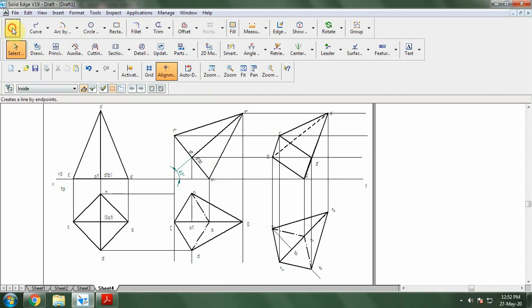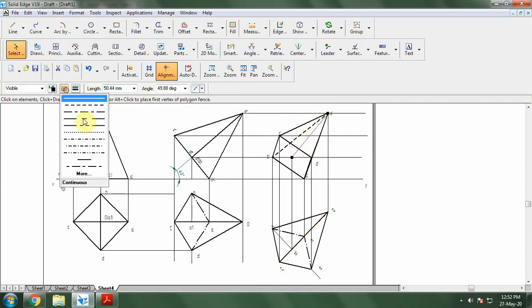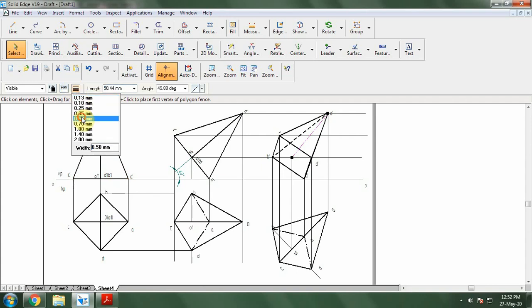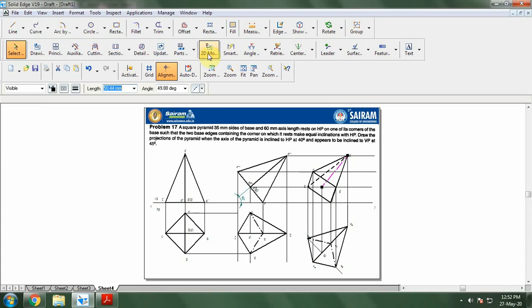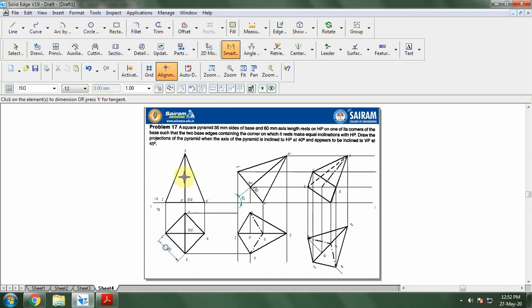So the only thing left out is the axis. Select O1 dash, that is O dash from here, and join to that and make that the axis and give it 0.5 mm thickness. Once you're done, go for small dimension and show the base side and the axis side. So that finishes the projection of the square pyramid.